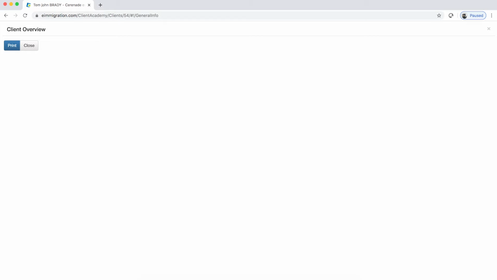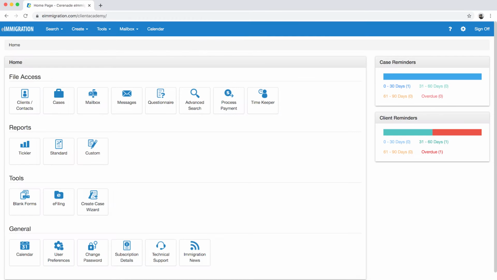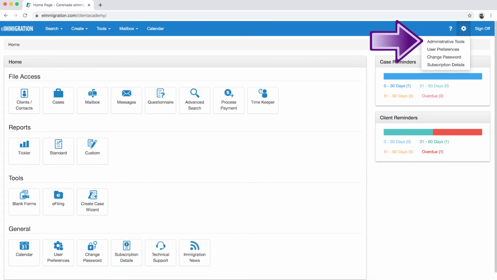Let's begin customizing it to our liking with the exact info we want. We will first show you how to customize it specific to your user profile, meaning only you can see this client overview you've created. However, we will show you later how you can customize this in the admin portal so that all users can have the same client overview.